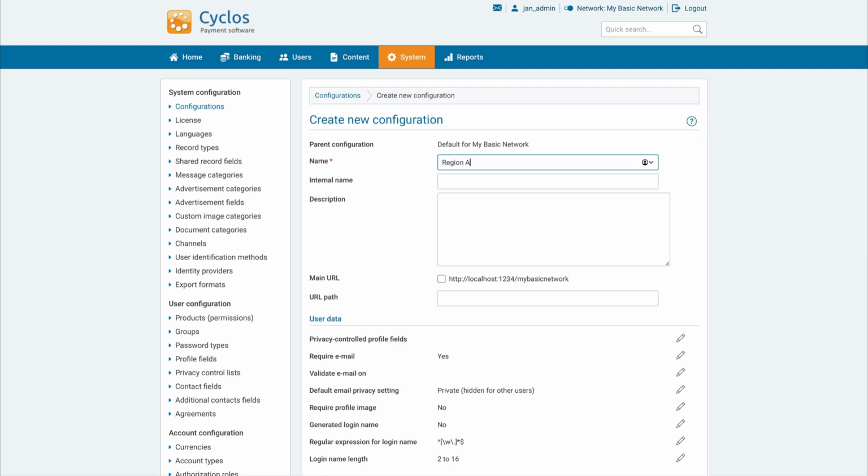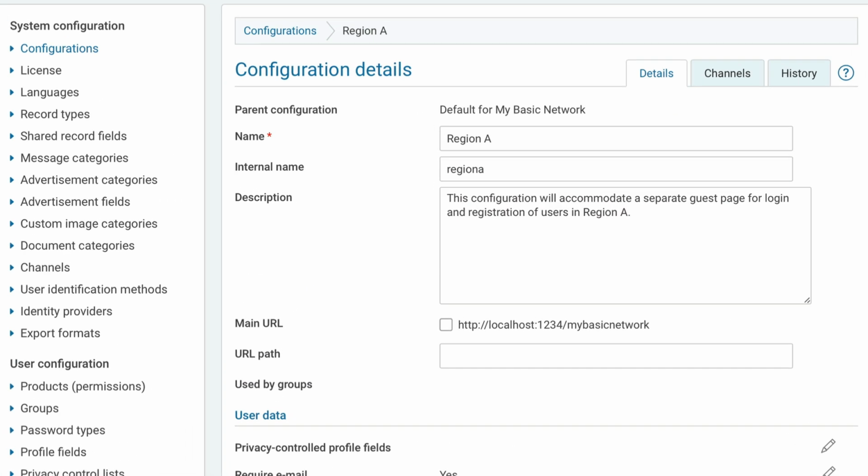Give it a name, an internal name and description. We don't want to change the main URL for now. This can be done in the future. For example, if you register a new domain name like www.regiona.com, you can have it point to this configuration. But instead, we will use region A as a path.